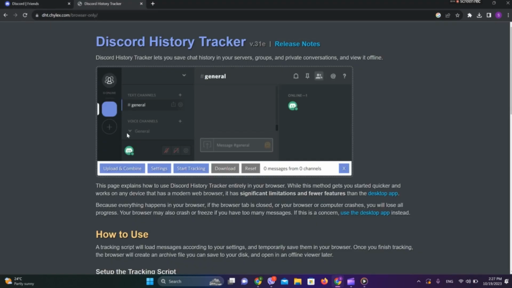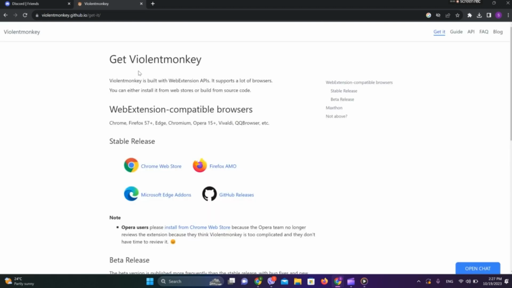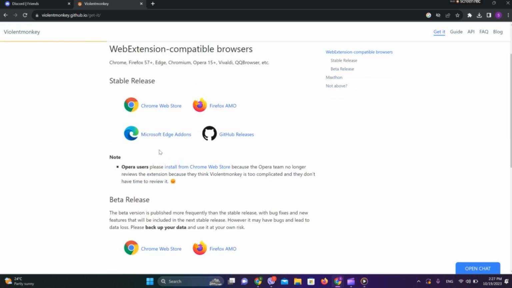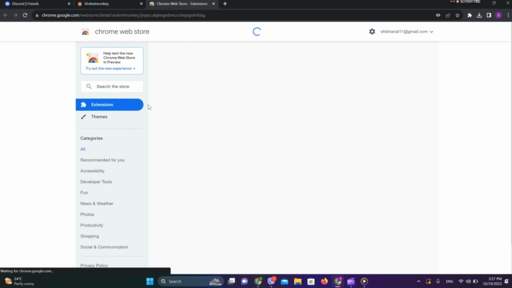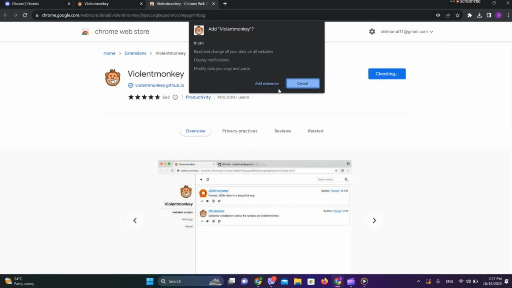dsd.chylex.com in any browser and scroll down and choose your browser over here and click on Violent Monkey if it's your Chrome. Now choose your browser. Now click on Add to Chrome. Now add extension.